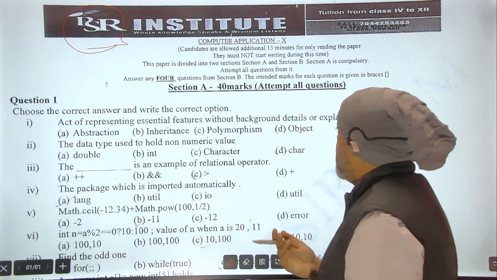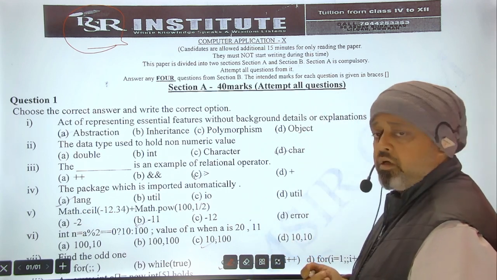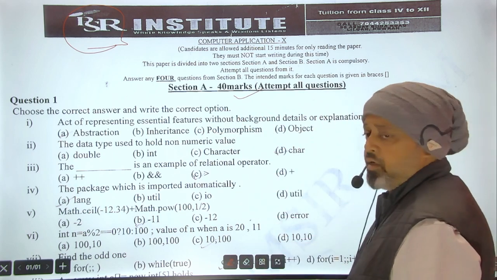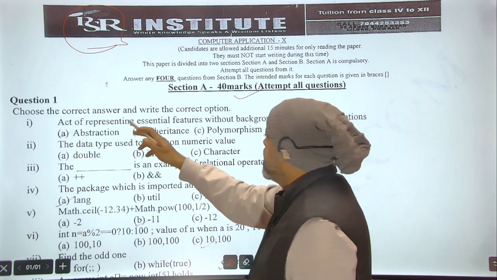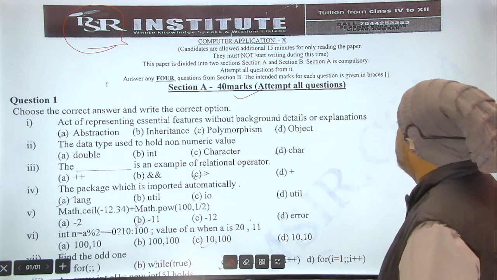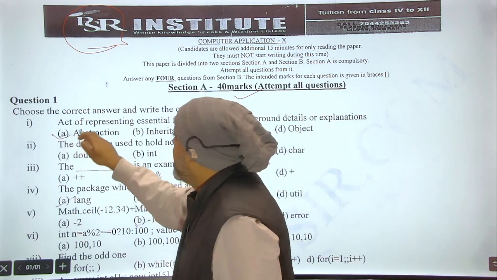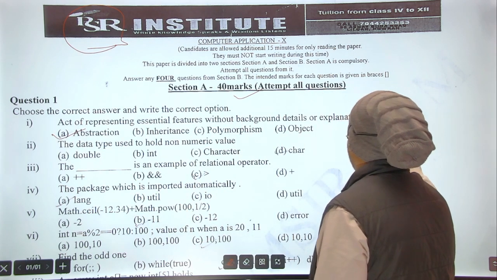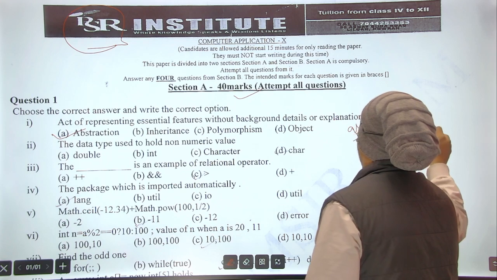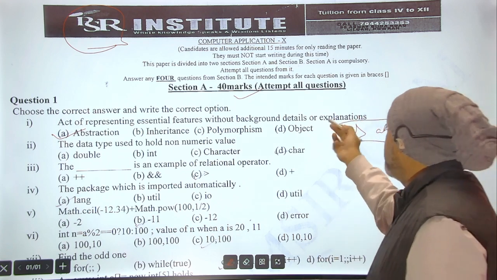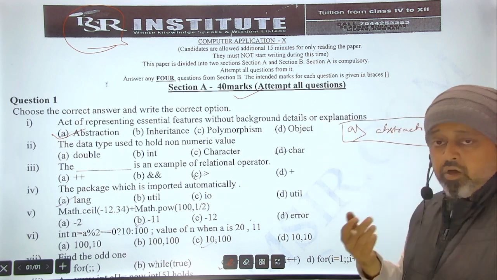As you know, Section A comprises 40 marks. First we will be discussing the MCQ part. Write the correct option. Act of representing essential features without background details: the answer will be abstraction. It is better if you give the choice and then write abstraction, or simply writing A is also okay.